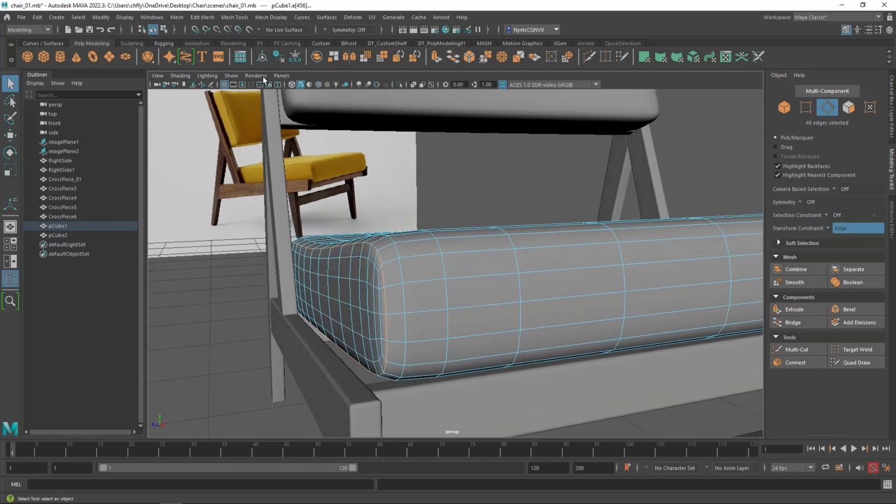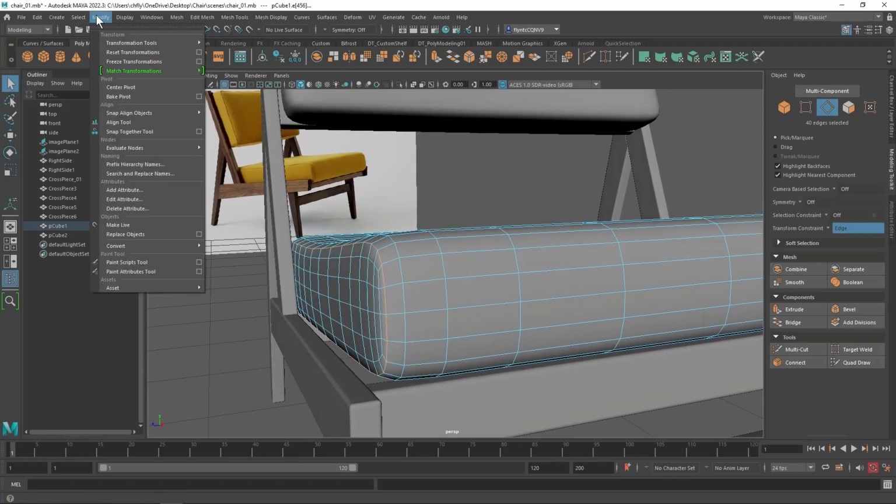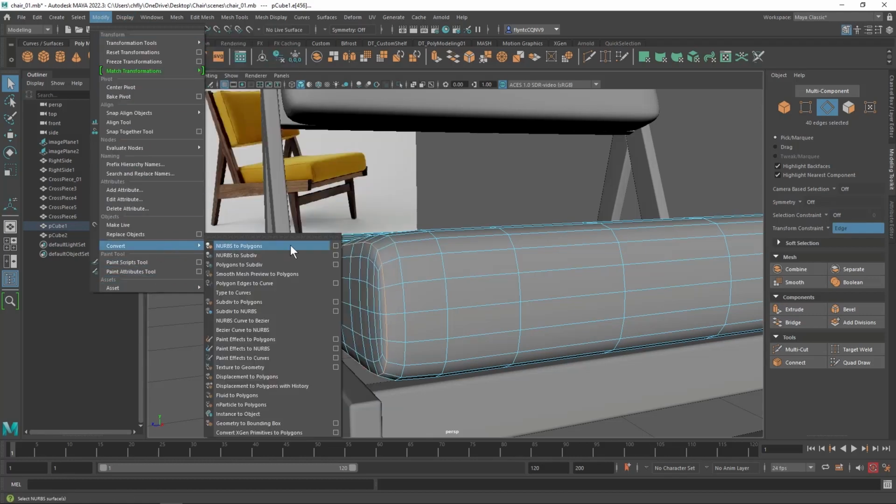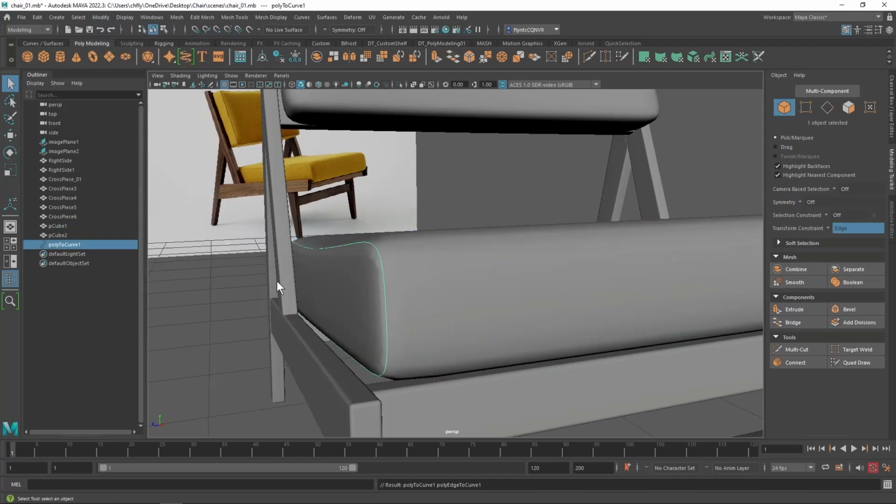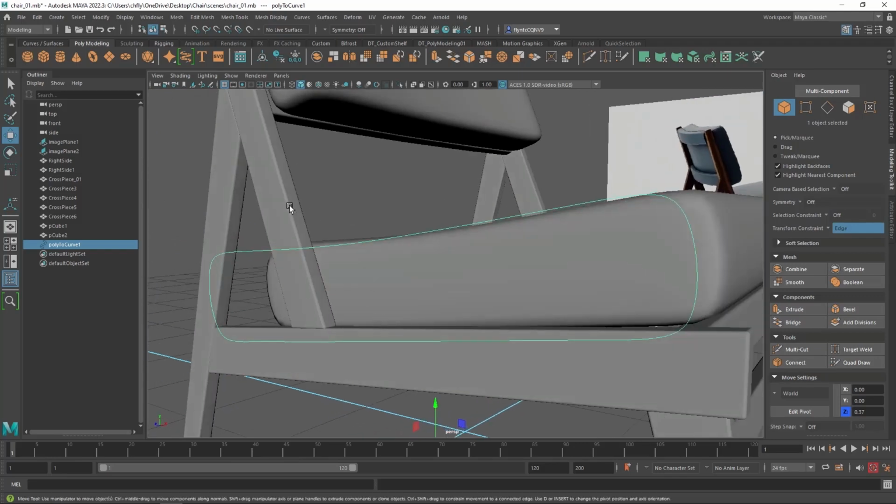So to do that, we're going to go to the Modify menu. We're going to find Convert, and then we're going to find Polygon Edges to Curve. And when you click that, you'll see now that you have a new curve in your outliner. And if you get the Move tool and have that selected here, you can simply move that away. And this is what we're going to use to create our piping.